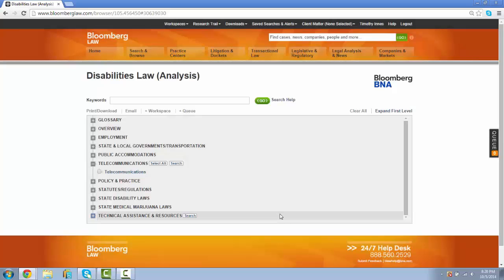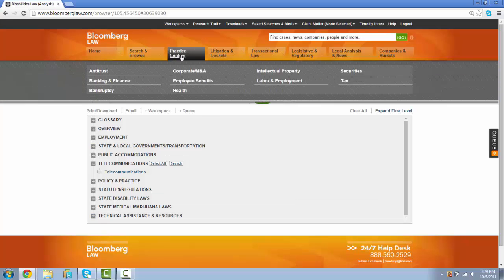Okay, now let's look at the Practice Center tab, rather, and click that on. Now, as you can probably guess, this is for lawyers who specialize in a particular area of the law. And let's click on the tab and pick Securities.